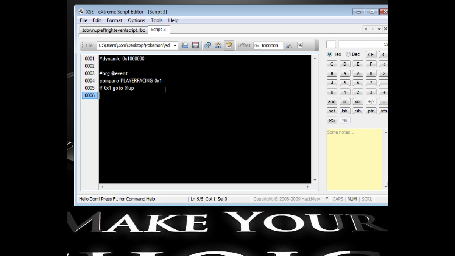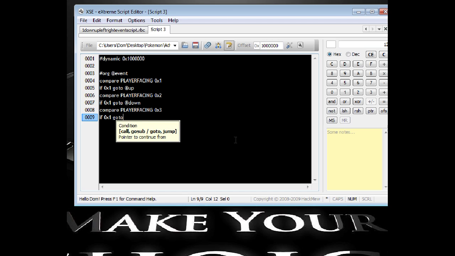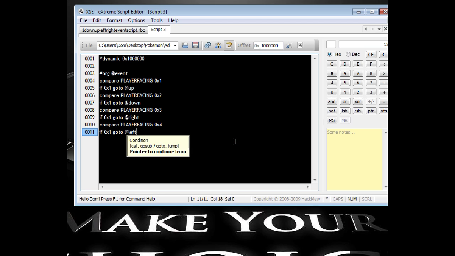And that's really it. For the other values, 0x2 is the down position, 0x3 is the right position, and 0x4 is the left position. Once you are done with that, you simply type release end, and then we start making our new offset events.